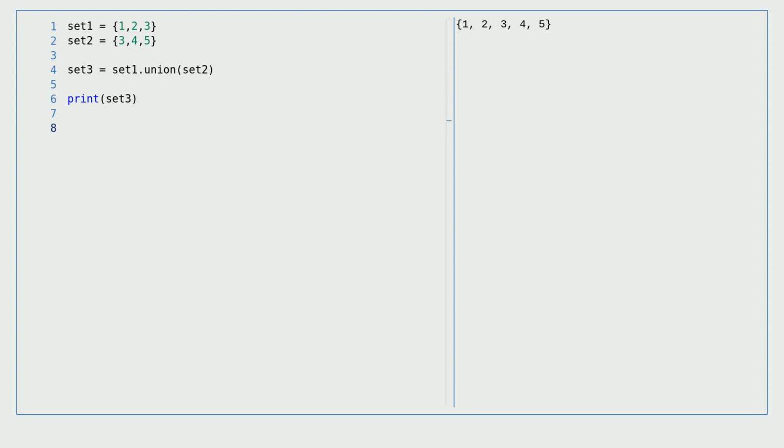Here, we have two sets, set 1 and set 2. We then use the union method on set 1 and pass set 2 as an argument. The result is a new set, set 3, that contains all items from set 1 and set 2 without any duplicates.